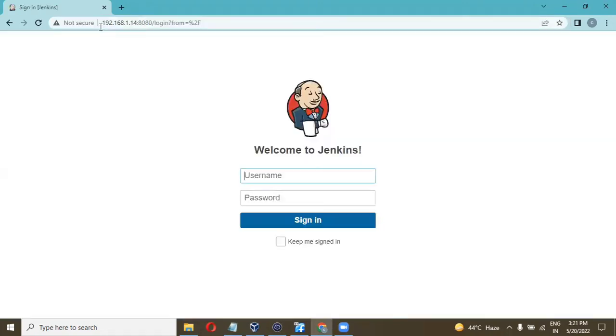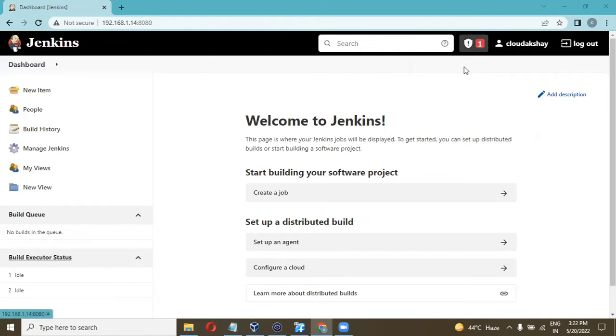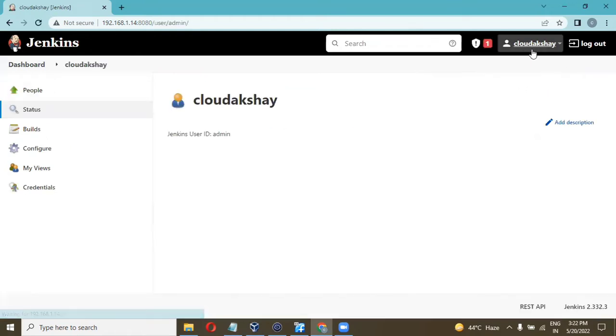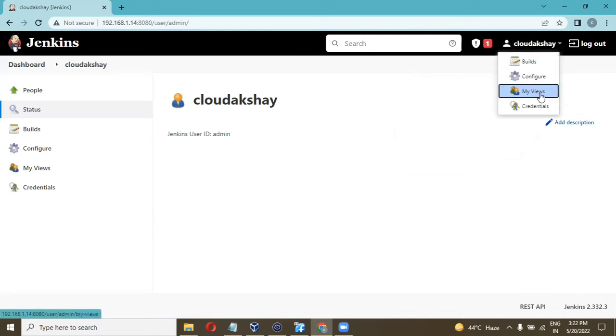In the previous video we set up Jenkins and installed it into our VM. So let's log in to Jenkins. In the top right corner you can see there is a logout button and also a username, Cloud Akshay, which is the current user of this Jenkins. And here is a search bar option.